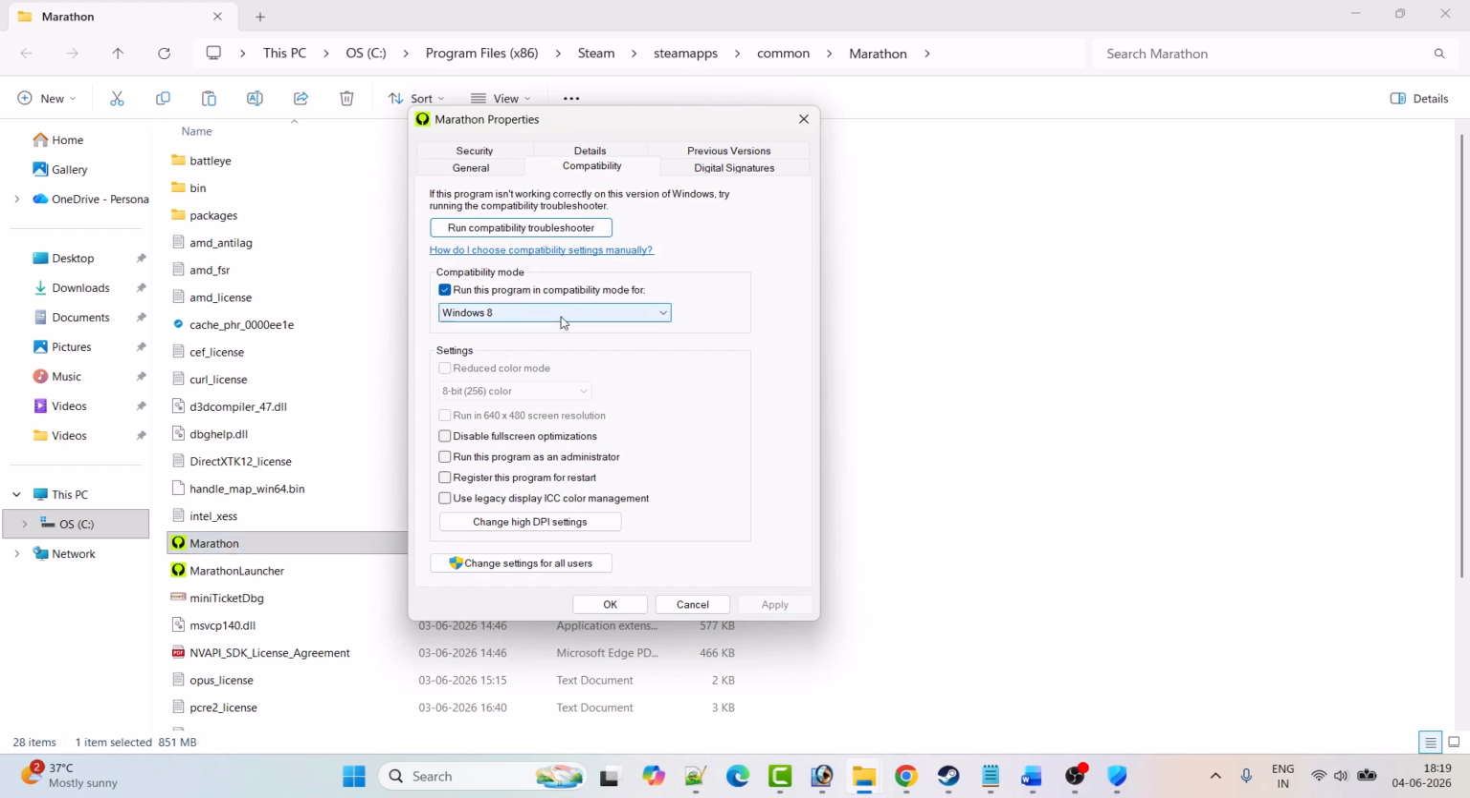If not, then from the drop down select Windows 7, hit apply, OK, and then launch the game and check. If it's still not working, then also check mark disable full screen optimization option, hit apply, OK, and then launch the game and check. If it's still not working, also check mark run this program as an administrator, hit apply, OK, and then launch the game and check.